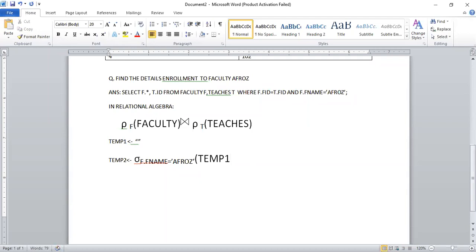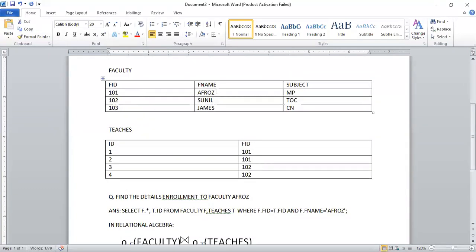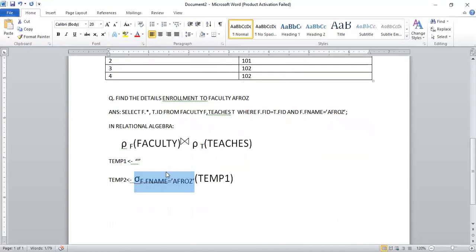Now what is the result of temporary 2? Who can say? Temporary 1 keeps 5 attributes and 4 tuples, and temporary 2 will keep the rows where F.FName equals approach. So how many tuples? Only 2, yes or no? First, 101 approach MP, 101, then 101 approach MP, 201. So these 2 tuples will come. Temporary 2 will hold the attributes, but the other rows from temporary 1 will not come to temporary 2, because there is a condition. So this is a filter operation.